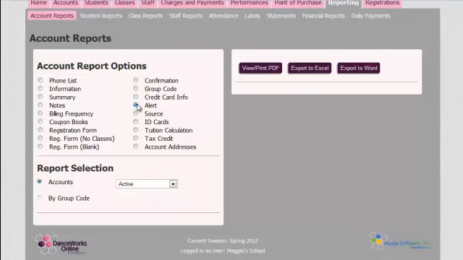The alert report prints a list of accounts that have alerts associated with them. When you've selected the alert report, you'll make your report selection by account type, and that'll be either active, inactive, prospect, deleted, or an individual account. And then click View Print PDF, Export to Excel, or Export to Word to print that report.